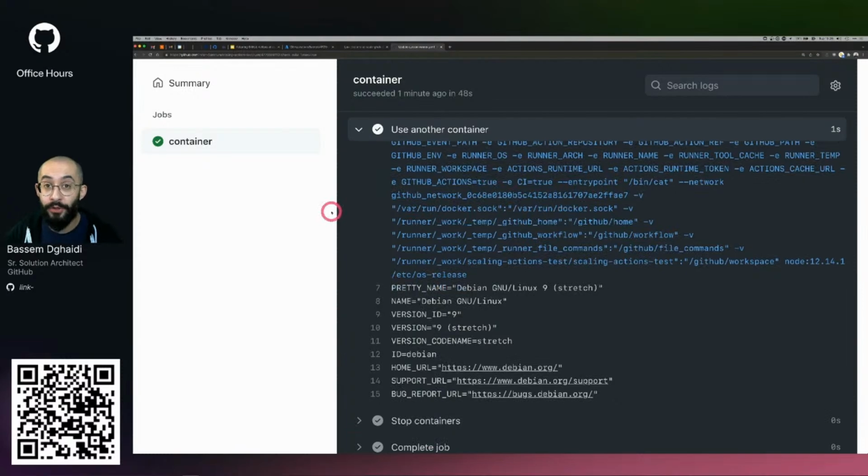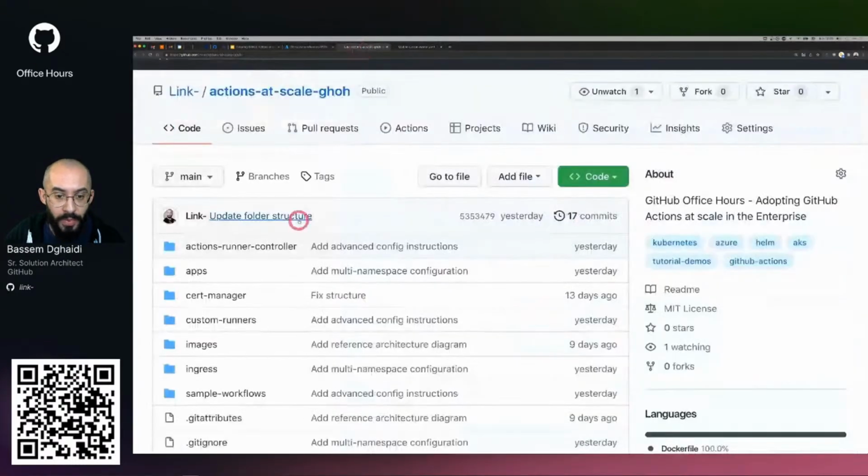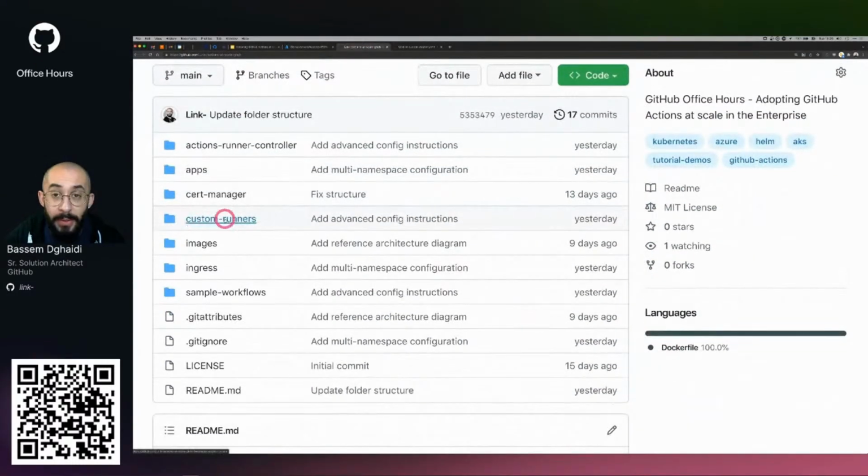Brilliant. The next thing I want to show you is how you can create your custom runner image, how you can install certain custom tools on it, and how you can use that to create a unique deployment with your own custom runner images. We're going to do that by going to my repository here. And I already provided you with a sample Docker file for how you can achieve this.